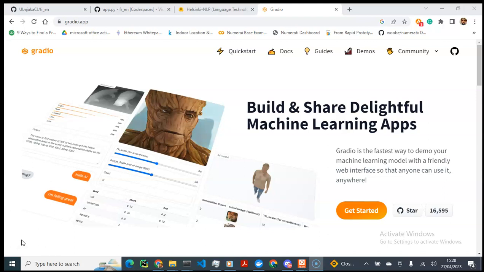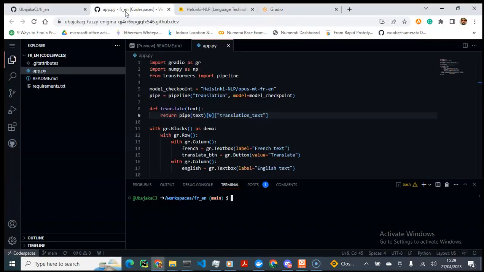What we are going to work on today is language translation, to translate from one language to another. The language we are working with is French to English translation. So we come to the code spaces. We get our model so it can be imported. We install the GRADIO app and then we import it.